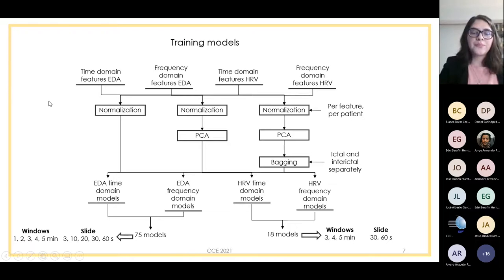And for training, we use three kinds of data processing. The first is training the model with just normalization of the data, per feature, per patient. The second is normalization plus principal component analysis so that we only maintain the features that better characterize ictal and interictal periods. And the last one is normalization plus PCA plus bagging done separately for ictal and interictal.